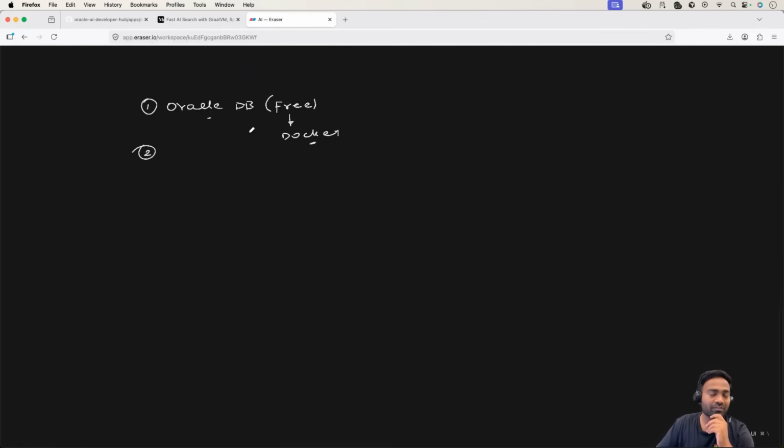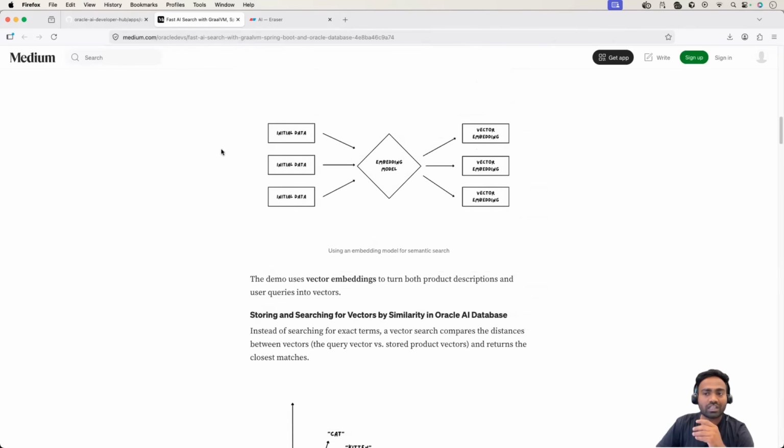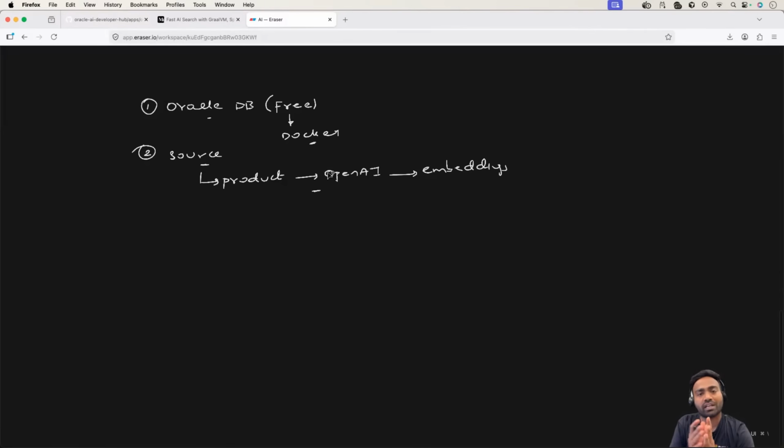Second, once you have the Oracle database, you need the source code, maybe a Python application or a Java application, that takes the product information and uses the OpenAI embeddings to convert the product information into embeddings. The good part is that all of this is done by the application. If you go through the blog, they have also explained how this embedding is performed and how the product information is stored onto the database. I'll not go into that detail because it is going to take a lot of time. But the good part is that the source code is already available. So step 3, we will just run the application.